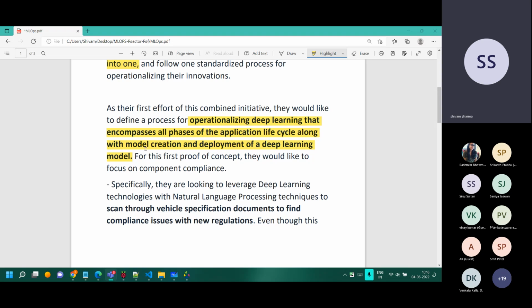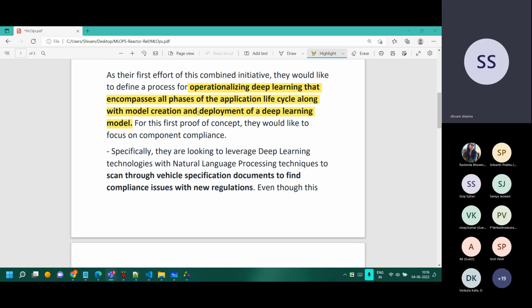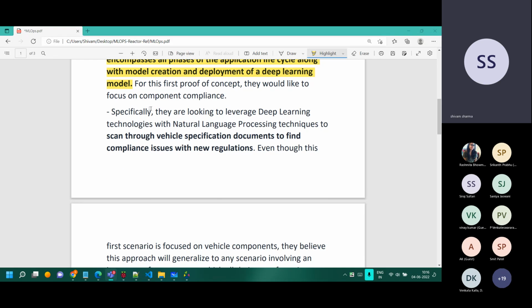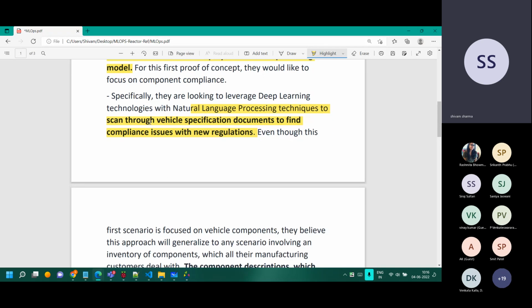So NLP for compliance, for classification of some text into various classes. That's the ML part over there. Now, they are looking to leverage the deep learning NLP to scan through vehicle specification documents to find compliance issues with new regulations.